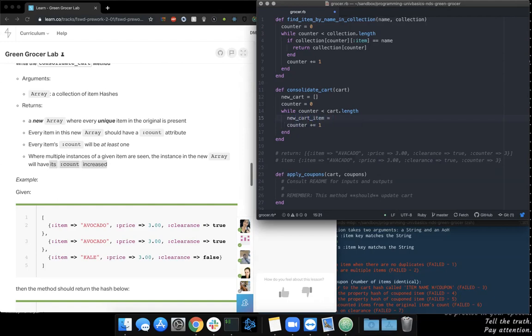All right, so what I'm going to do is declare a variable called new cart item, and set that equal to, and I'm going to use this find by name in collection method to check for whatever item we're looking at using our counter in the cart inside of our new cart. Okay, I hope that makes sense. So I'm going to just go ahead and call find by item name in collection, and this method takes in some item's name and some collection.